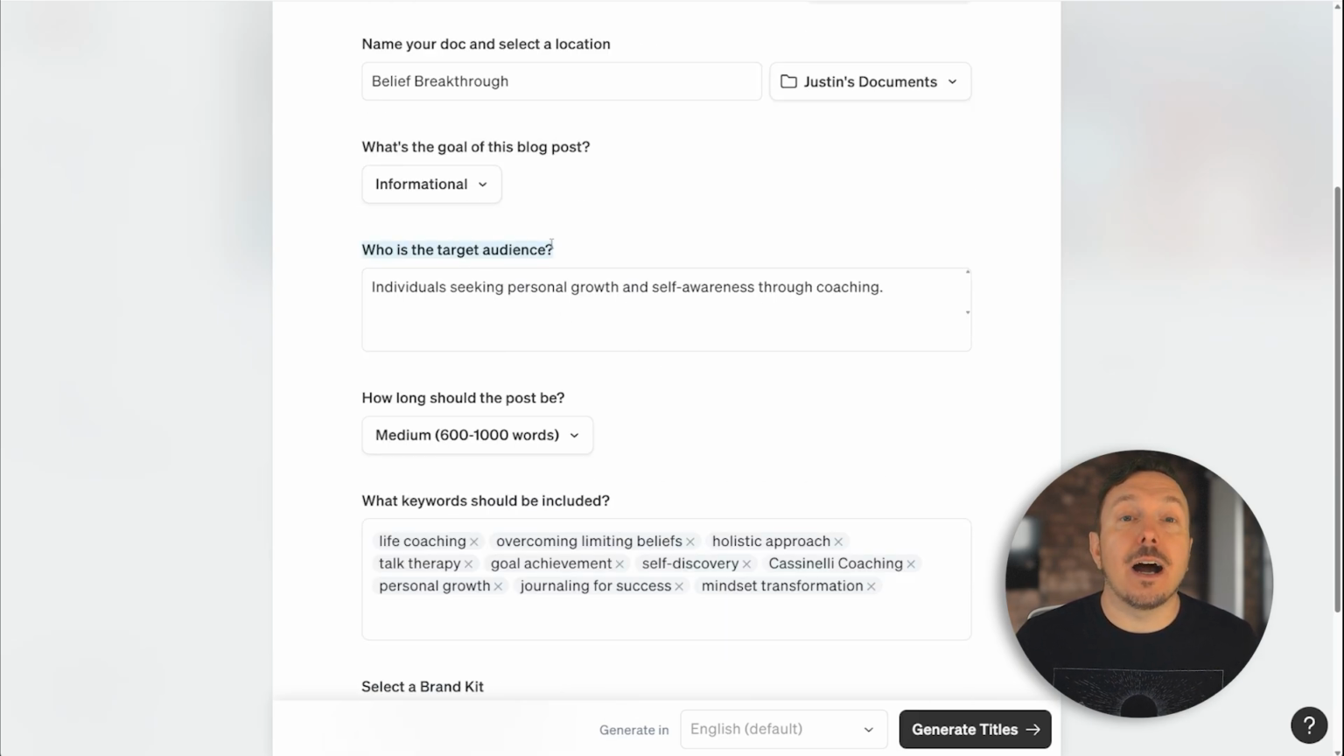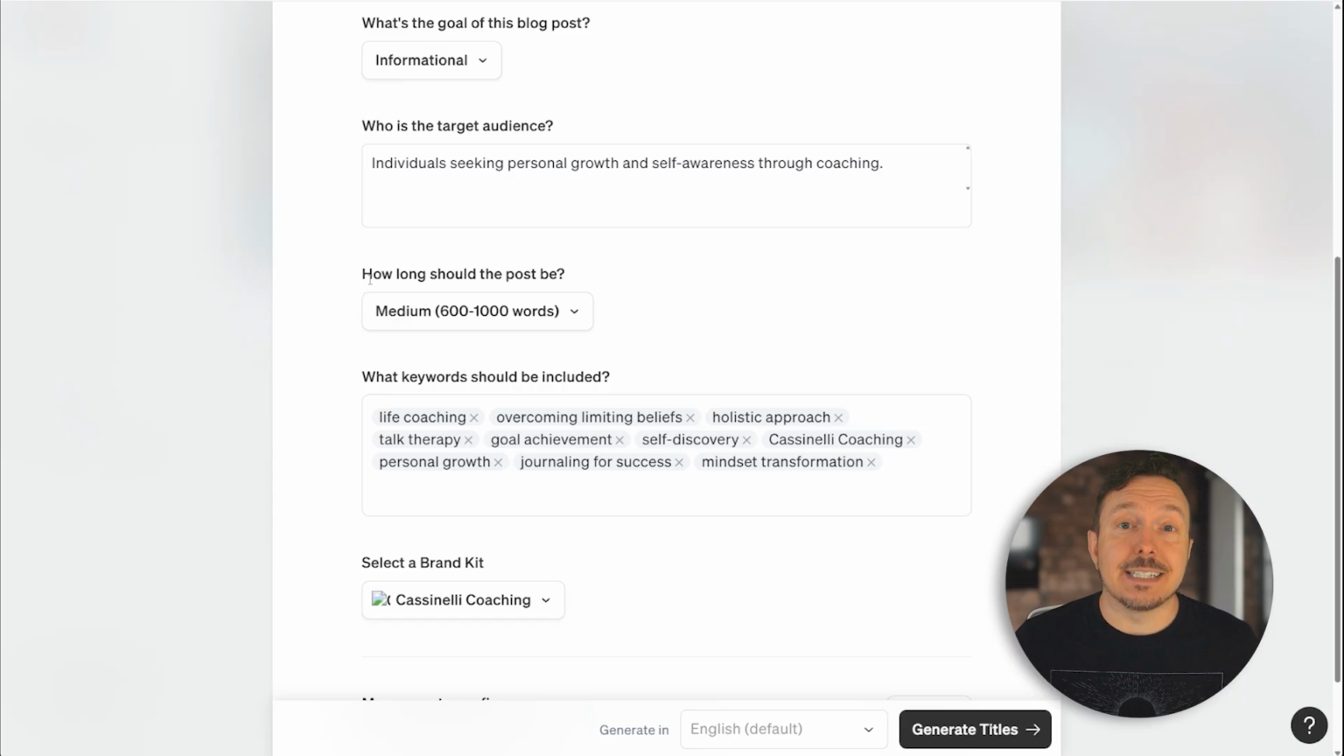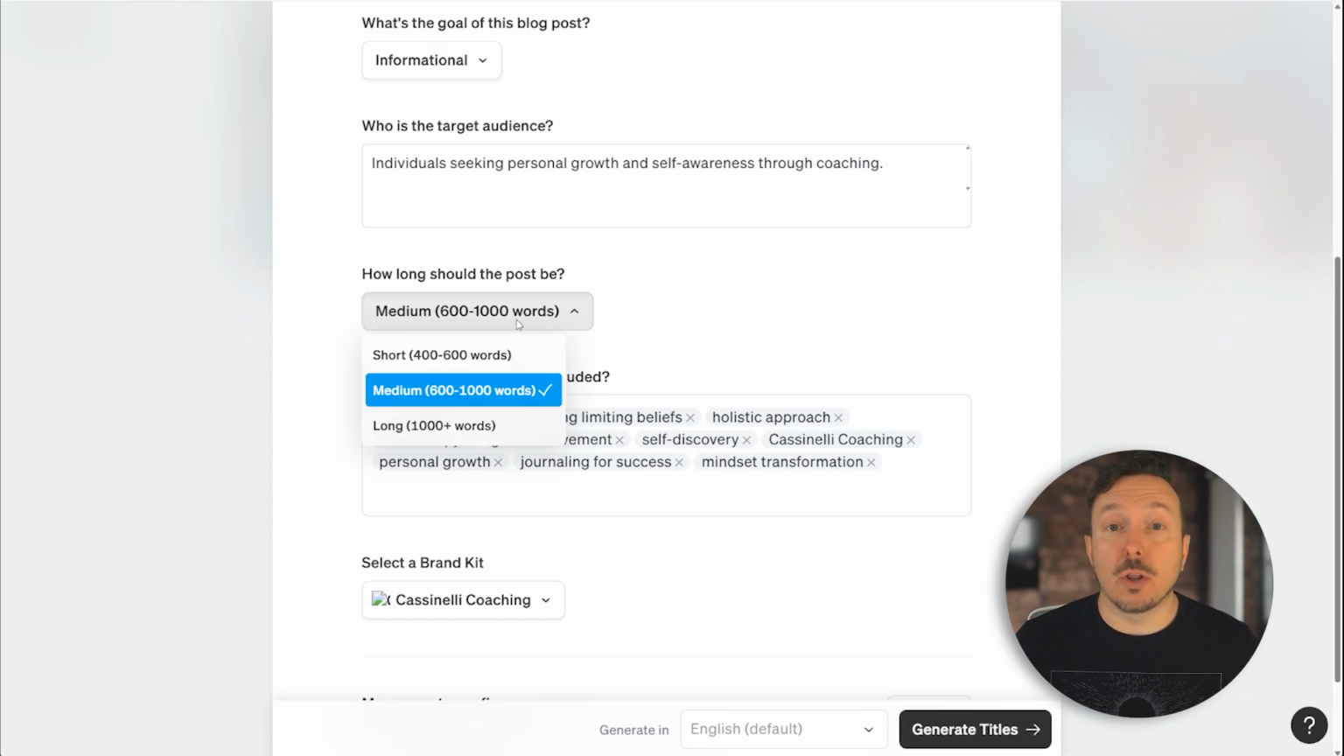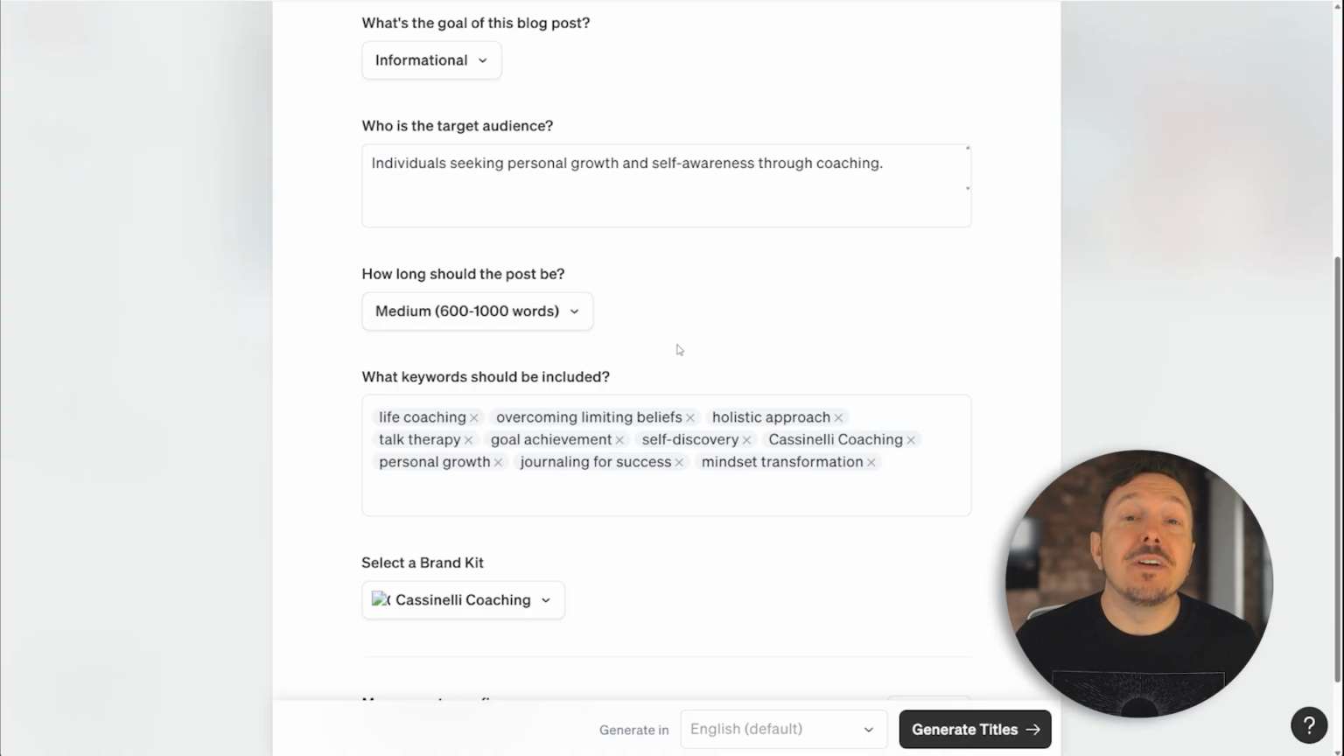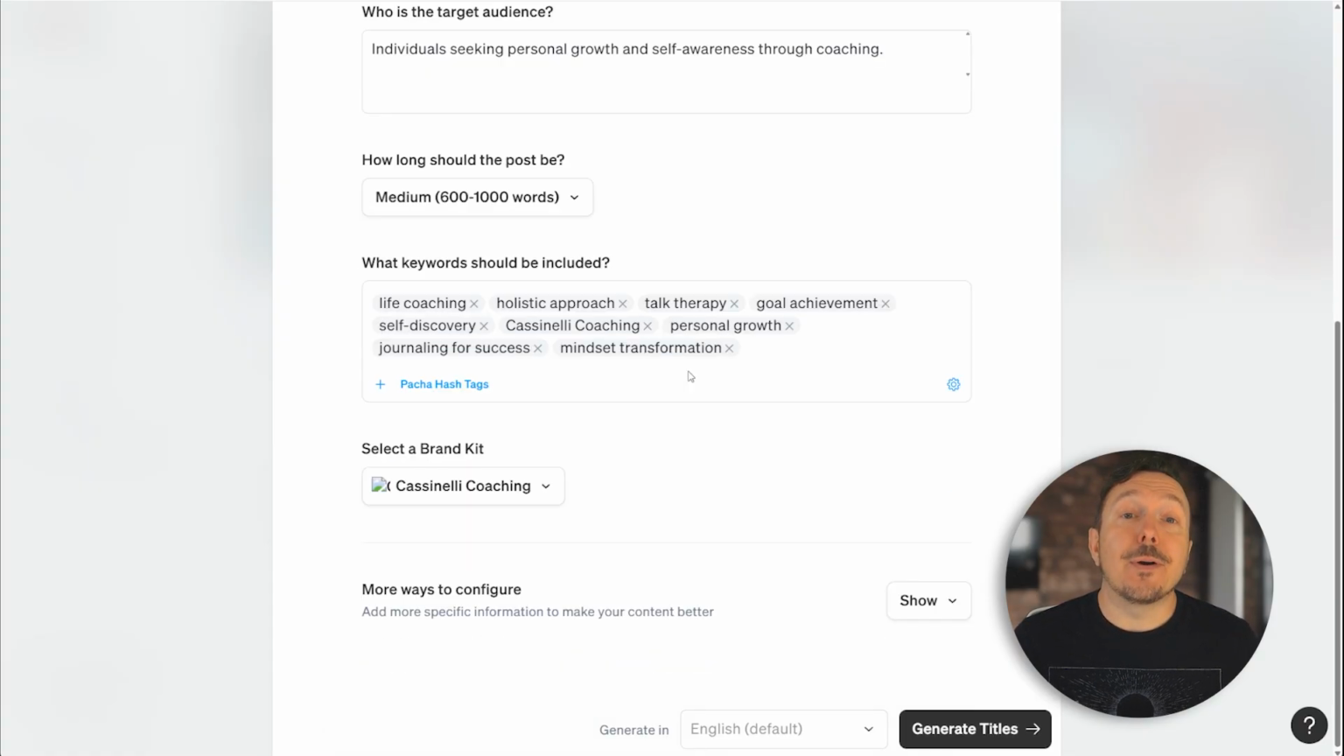Now, review the target audience. Blaze has done a good job here as well, but I could edit this if I need to. Blog length is next. And here we could make our blog longer or shorter. Medium works for me. Moving on, keywords are next. Here, you could outline any keywords that you want to include in your blog. You can add more if you feel like any are missing, or remove any that don't seem to work. Brand kit is next, and it's already got Casanelli coaching selected, so we're good there.